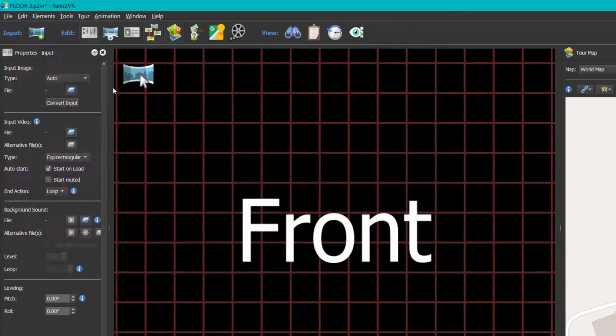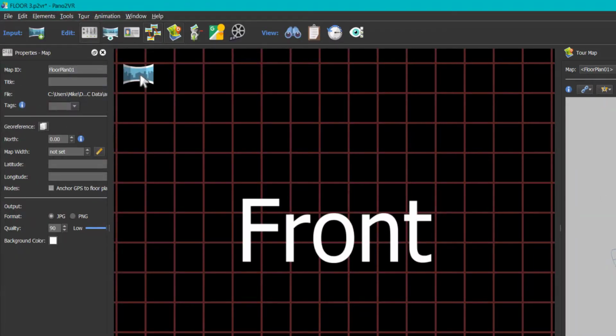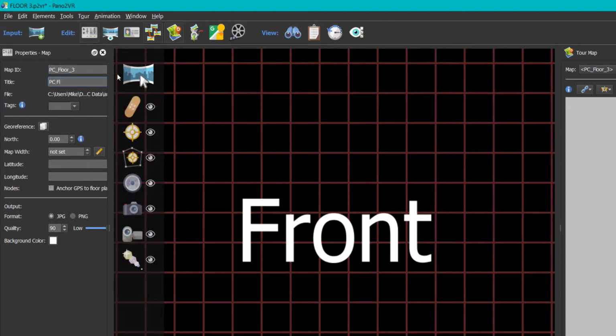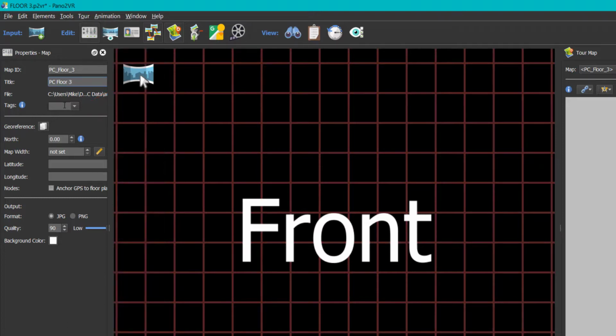The next step is to modify the map data using the panel on the left. You will only need to modify a few boxes here. For map ID, there cannot be any spaces. If we're using the .png file, you will type in PC_floor_, then the number. If we're using a CAD floor plan, then you will replace the PC with CAD. The next box will be named the same as above, but you can have spaces. The next box is for the tags for the photos. This one also cannot have spaces, so name it floor_, and then the floor number. Finally, choose the PNG format.